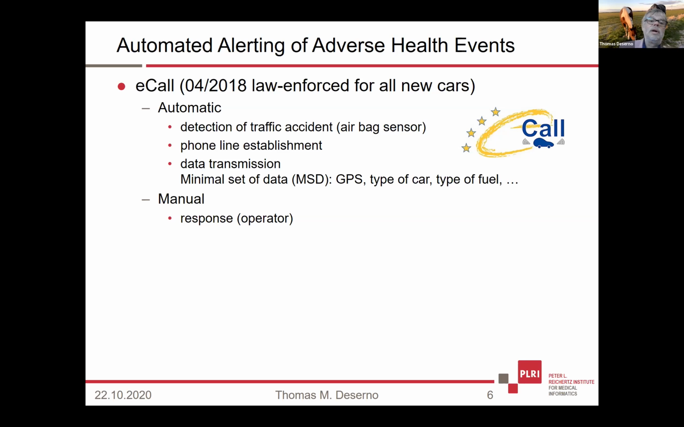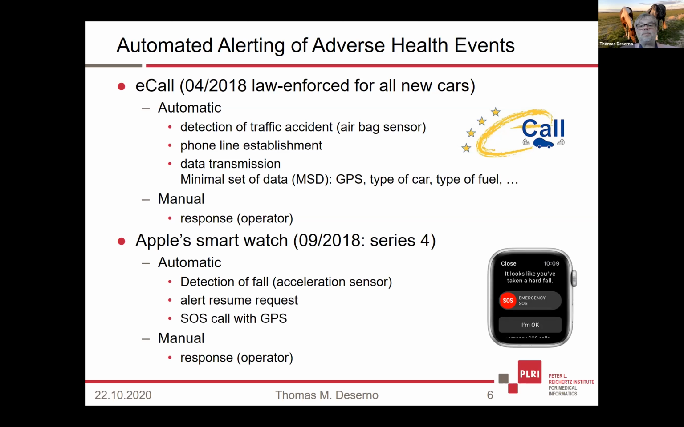But then, however, the response is manual. So there's an operator talking with the phone line into the car. If there is no response from the occupants, the emergency is sent out.